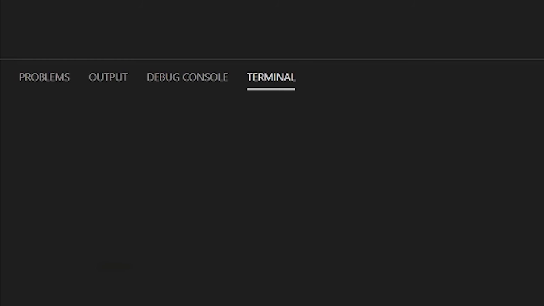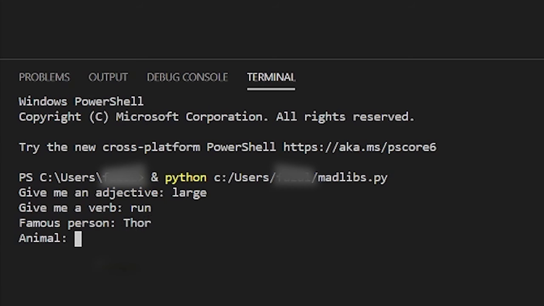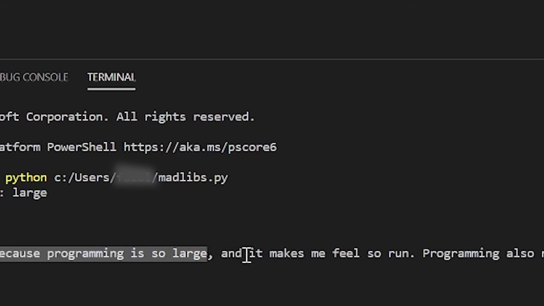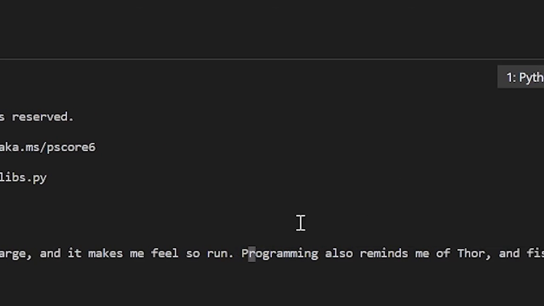Let's run this. And it's asking for an adjective. I'll say large. It's asking for a verb. I'll say run. A famous person, I'll say Thor. An animal, I will say fish. And it says: I love programming because programming is so large and it makes me feel so run. Programming also reminds me of Thor and fish.